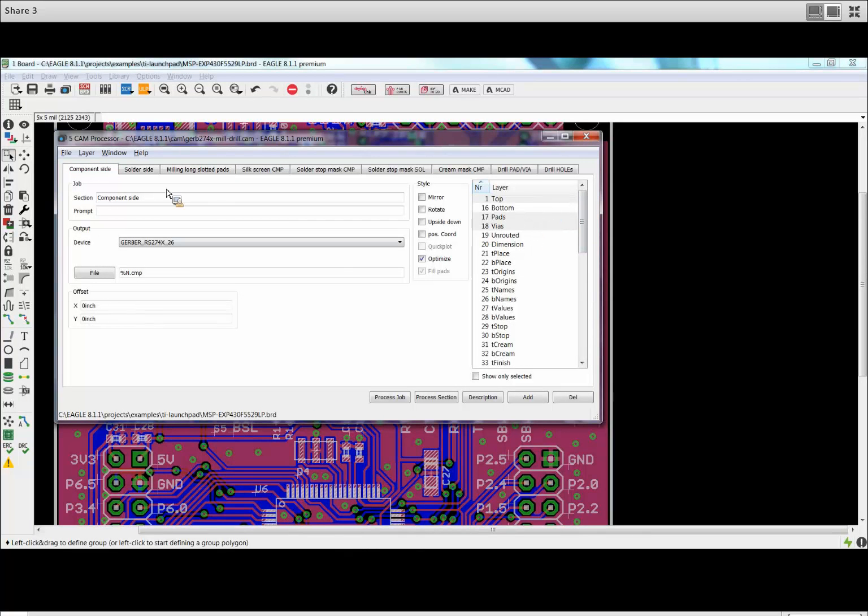You have your solder side, which is your bottom pads and vias layer. So if you notice, each tab pertains to a different layer combination. Okay, our solder mask layers are non-plated hole vias, as well as these are my plated hole vias, and these are my non-plated hole vias.